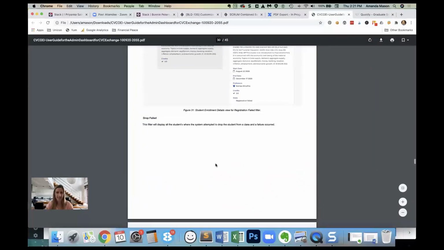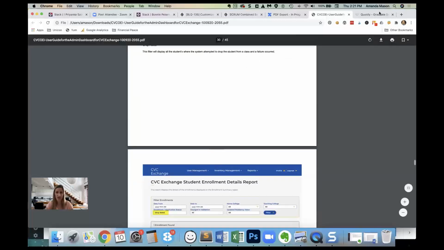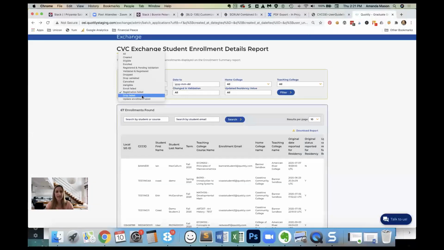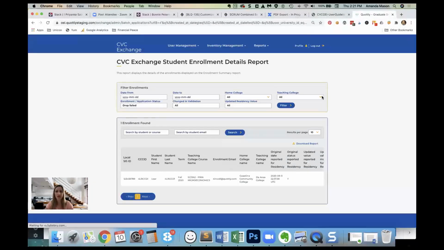All right, let's take a look at the next one, which is drop failed. So like I said a few minutes ago, if let's say a student opted to drop a course or a teaching college dropped a student, sometimes there's failures in that. Sometimes, you know, the API doesn't go through. There's a problem with the SIS. If any of that happens, you will be able to see which students had a drop failed.